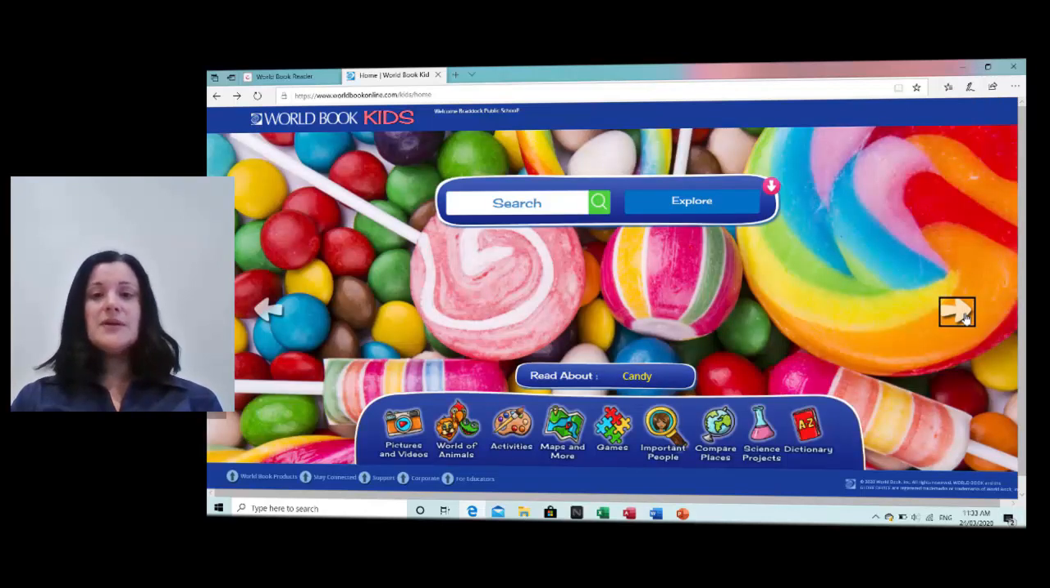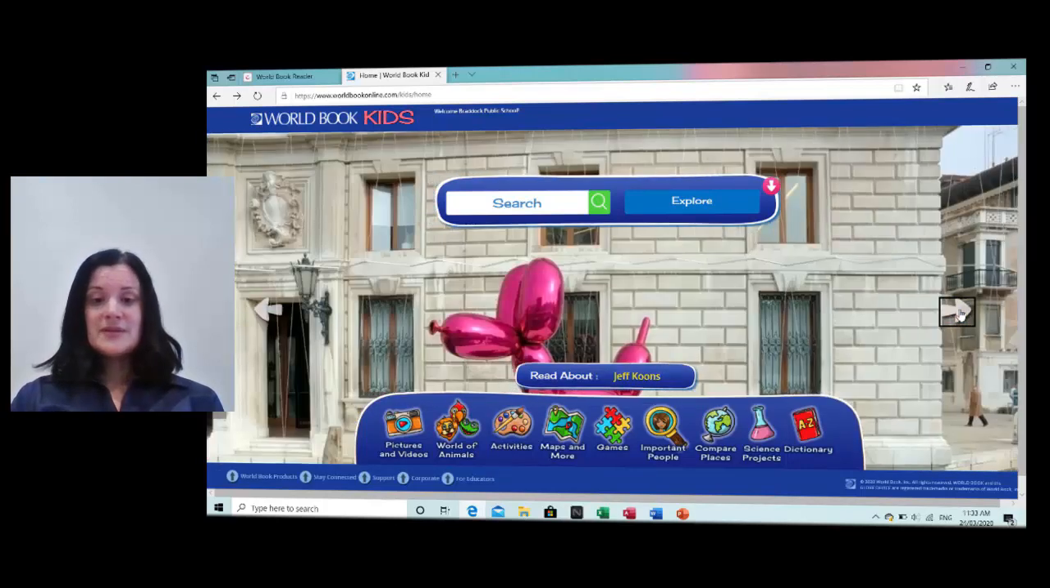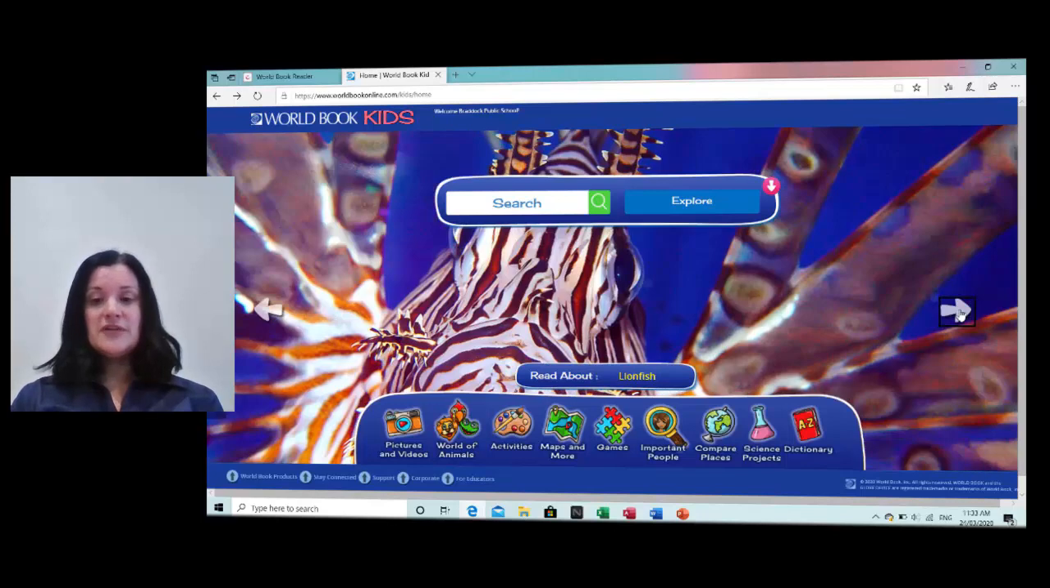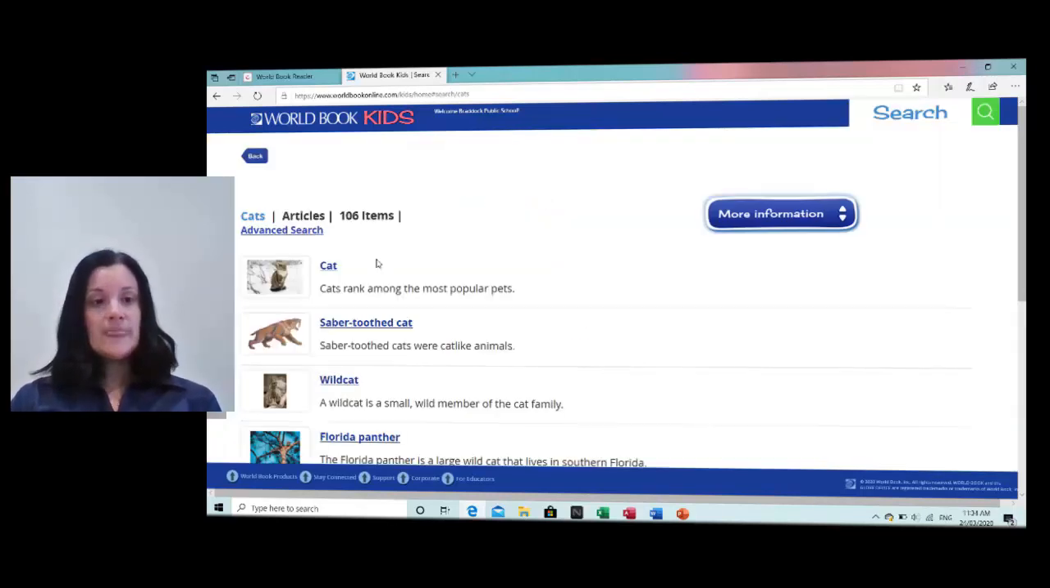And then if we want to learn about candy, we can click on this one. And we can learn about salt, some people, lionfish, and so on. So that's one way of searching through the Worldbook Online. You can also click here and search for what you want to learn about. So if you want to learn about cats, for example, type cats and press enter. And here's all the reports about cats.